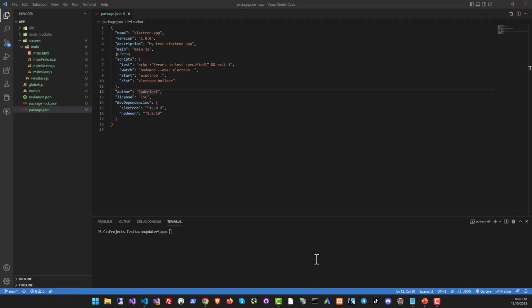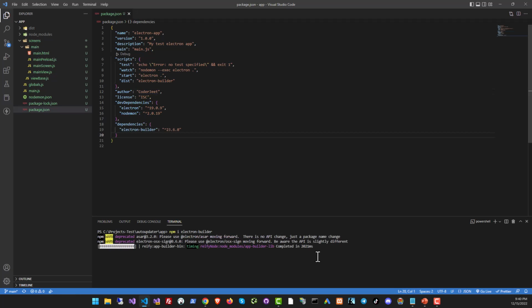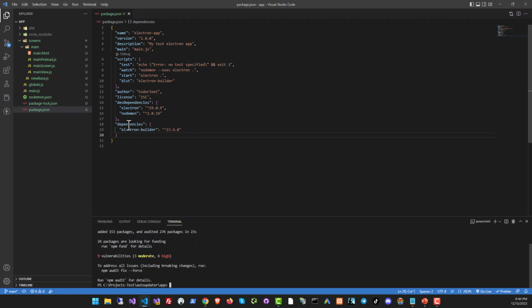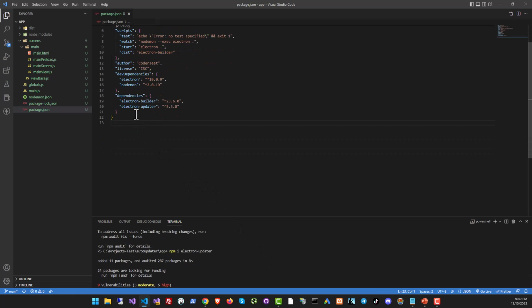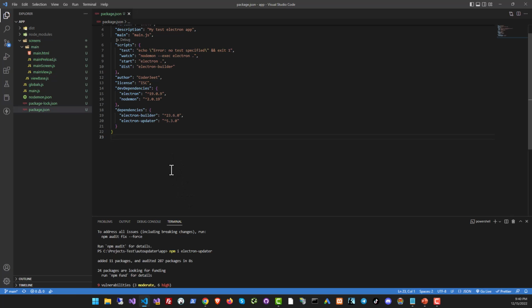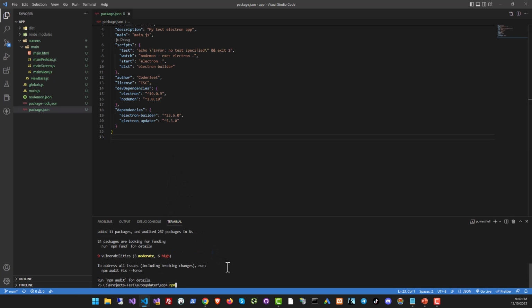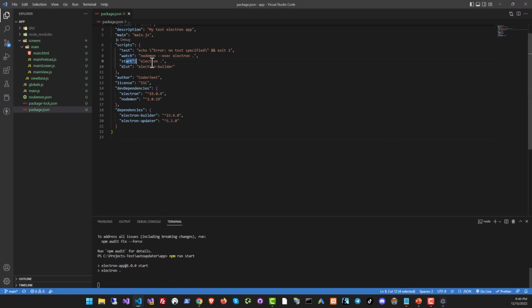And then we need to install the npm packages. So let's go for npm i electron-builder. You can see that it's showing up in the dependencies. Now let's also install Electron Updater. Alright, that's done too, and now Electron Updater is also showing up. Let's try to run this app and see what exactly it does. npm run start, that's our run command. And here is the app.